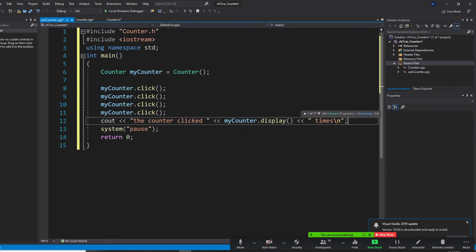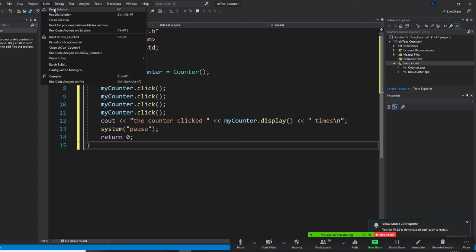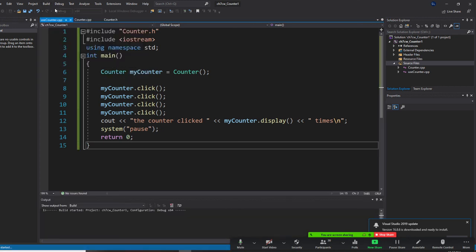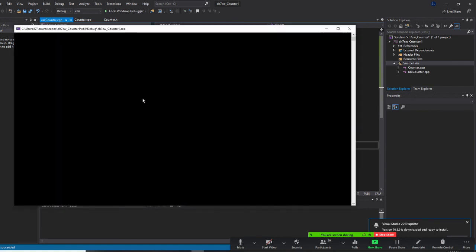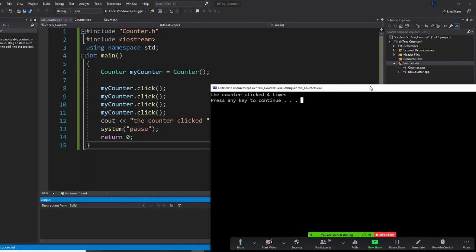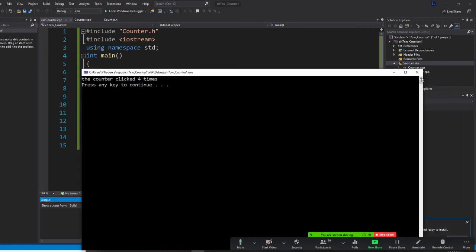Now let's run this program right now. You're going to build it and start without debugging. So the counter shows 4 times because you have 1, 2, 3, 4 here. Then you have display to display this. All right, so I hope you like this program.